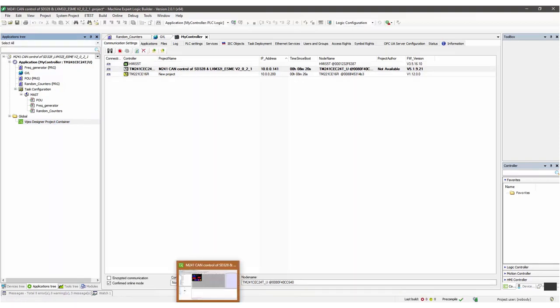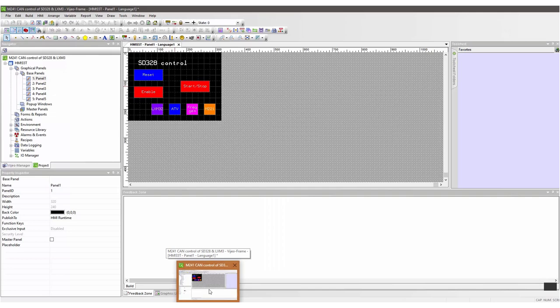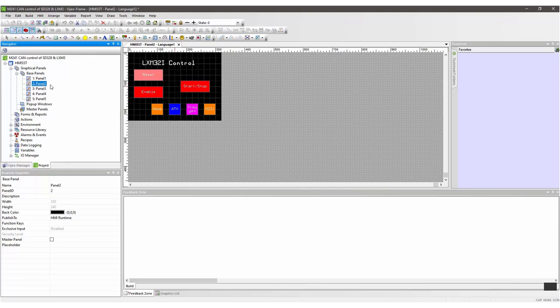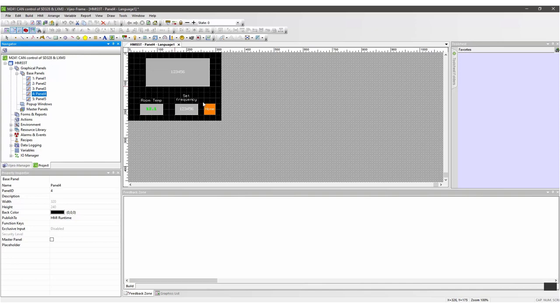So we have here a Vijeo Designer project that was created in Machine Expert, which is used to control various pieces of equipment. For this demonstration, we're going to enable the functionality of the Webgate for just one of the panels. You can choose in your project which panels you want to share. For this presentation, I'm just going to use one of the panels, and it will be this panel here where I'm setting a frequency.